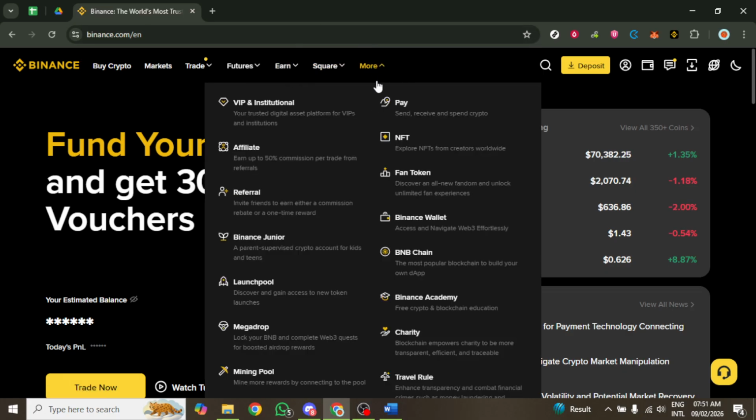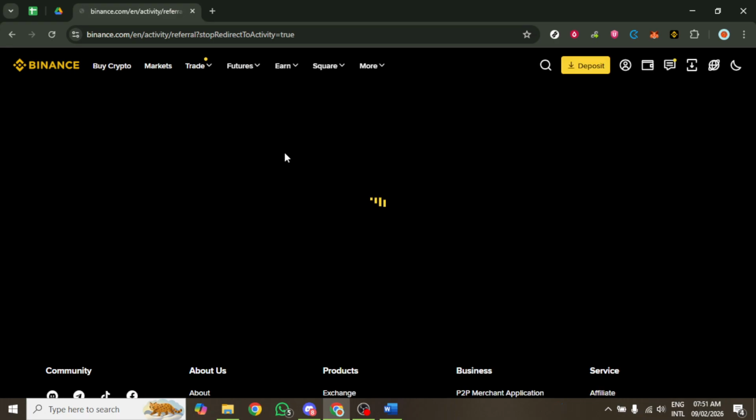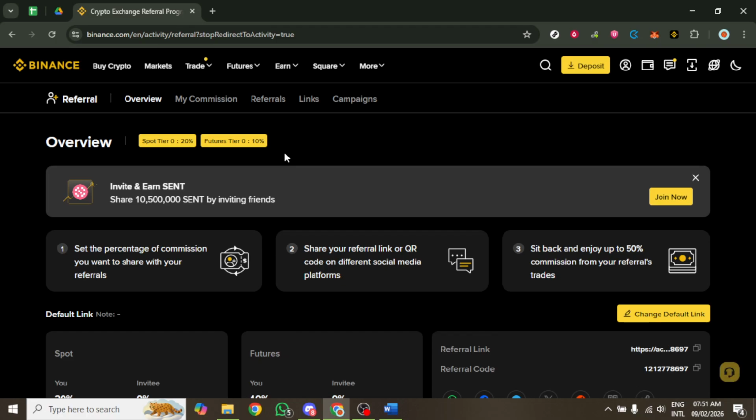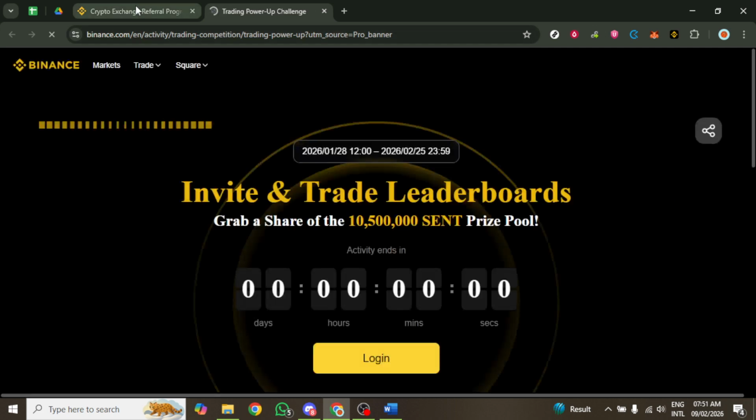Begin by going to the Binance website. If you are not already logged in, enter your credentials to access your account. Once logged in, locate the navigation menu, which is typically found at the top of the page. From there, find and select the option labeled Affiliate or Referral Program. This will direct you to the dedicated page for the affiliate program.